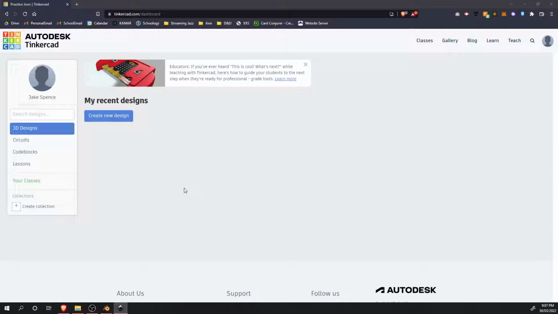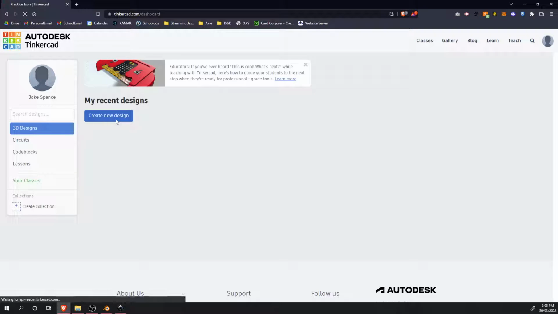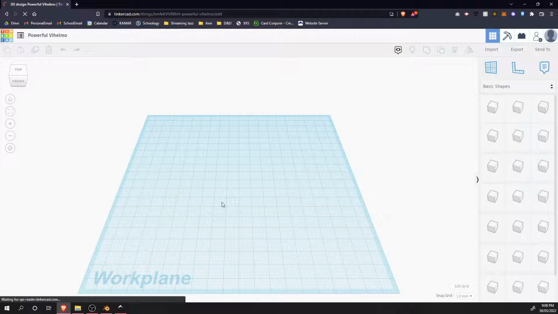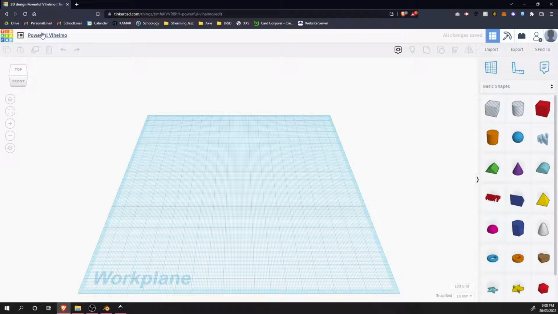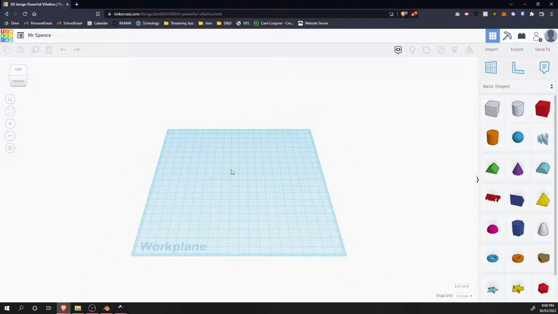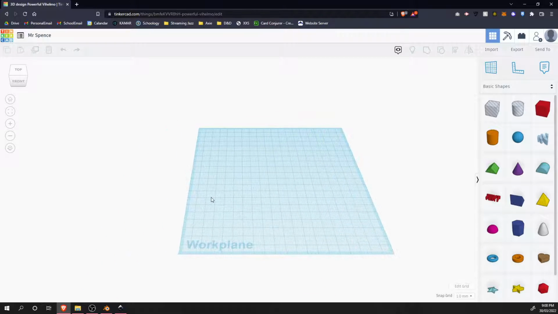I'm going to go to Tinkercad. We can do this in Blender also, but this is a much faster way of doing it. We're going to go Create New Design, and it'll load us a new Tinkercad project. You'll notice it's given it some strange name, so I'm just going to rename this to Mr. Spence, or the text that's going to be showing up. Cool. So it's an empty work plane.